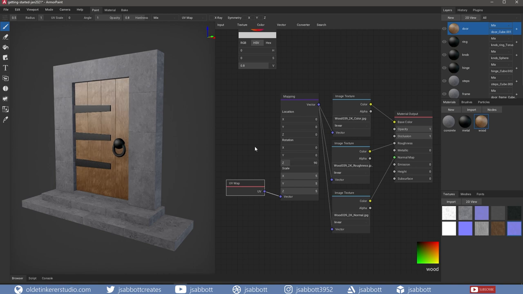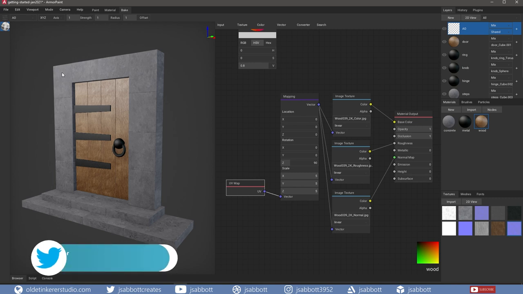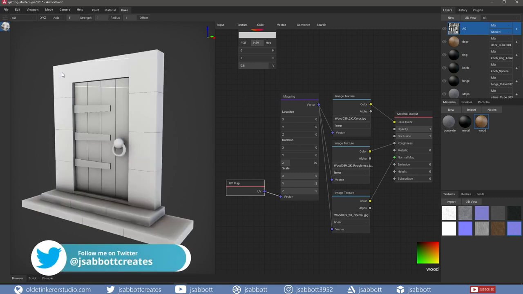I'll now bake a couple of maps for the material. I add a new layer to the top of the layer stack and name it AO. I open the Bake tab, make sure that AO is selected, then all I need to do is click on the model, and I can now see the AO map.